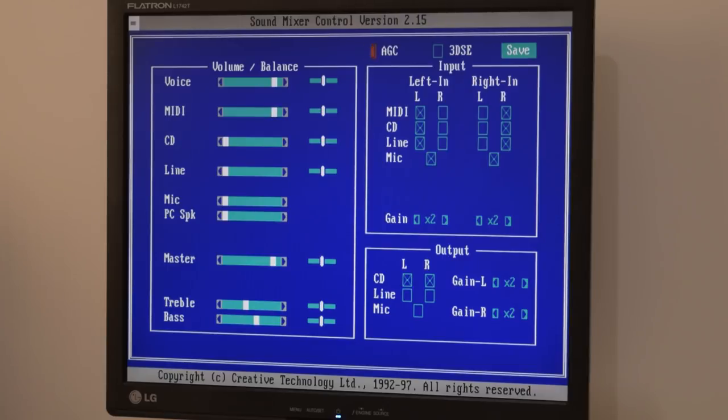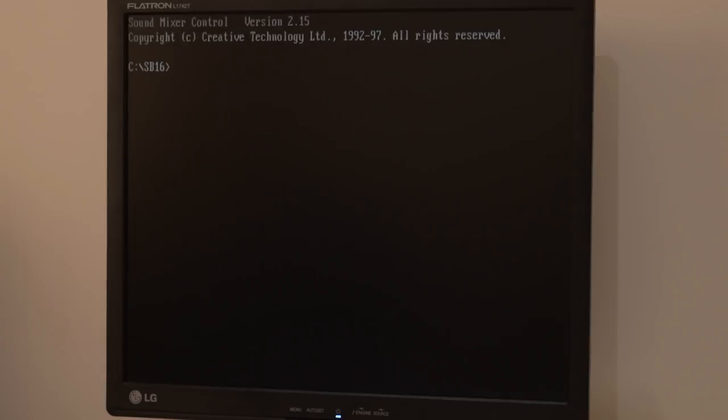Automatic gain control, I think we disabled that. We can untick all of these. These are just for recording. We're not doing any recording. Set the gain to 1. The output, if you're routing through a CD audio, this needs to be ticked, and also this needs to be unmuted. I don't have any CD audio at the moment, so we're turning all that off, and the gain to 1. And that's it. Press save, and we're done.